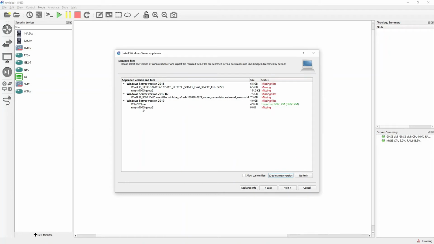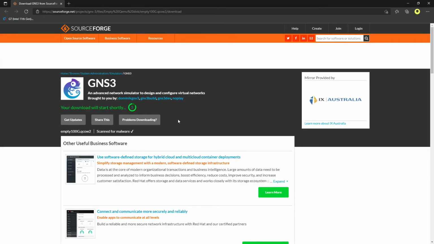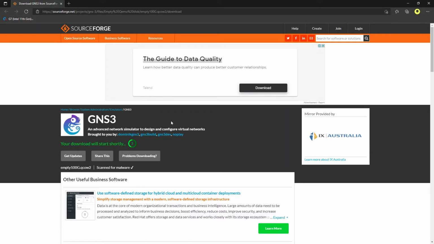So if you see that I am missing the 100G file, I will just click on the above version here. If I click over here, it will not show me the downloading file. So I will just click on here on the above version, click on download, and it would start the download of the file automatically.